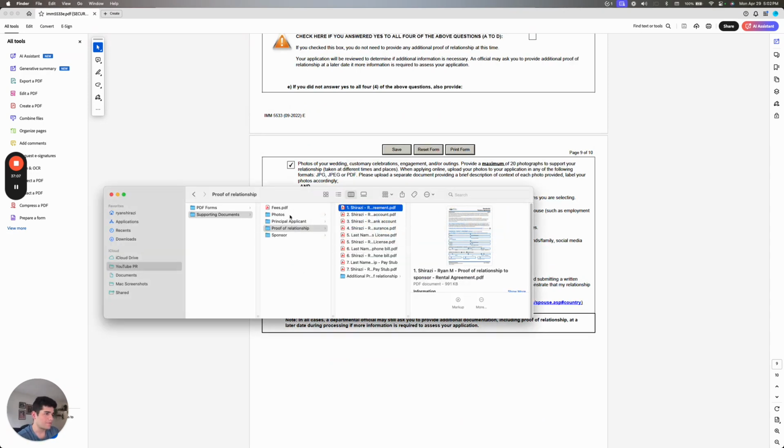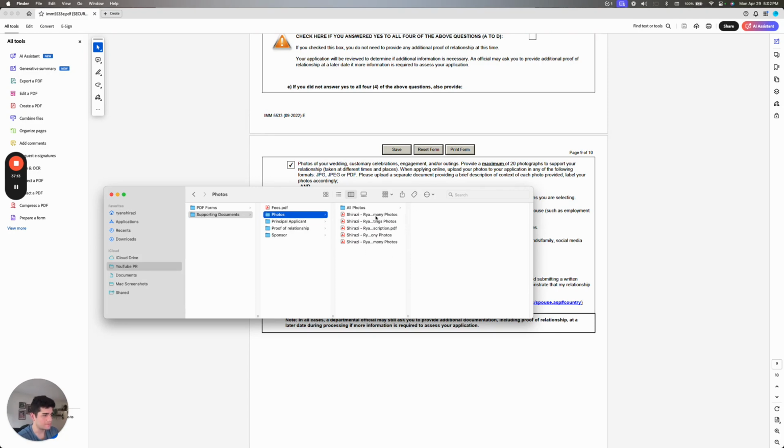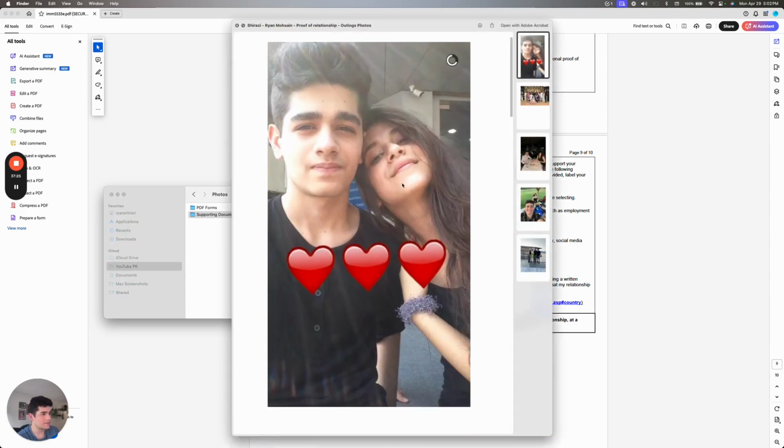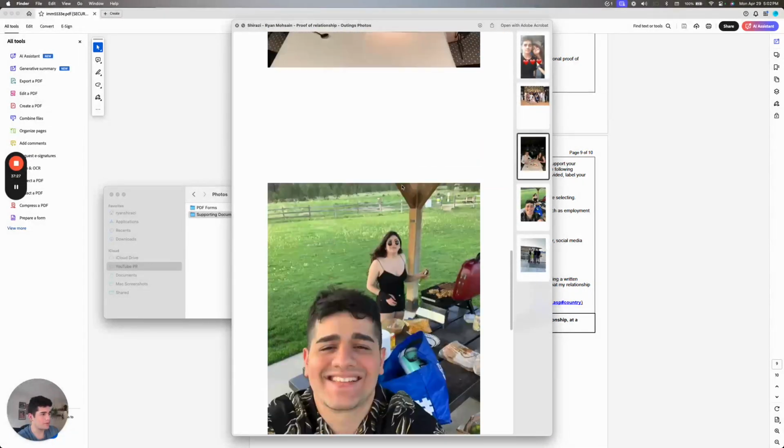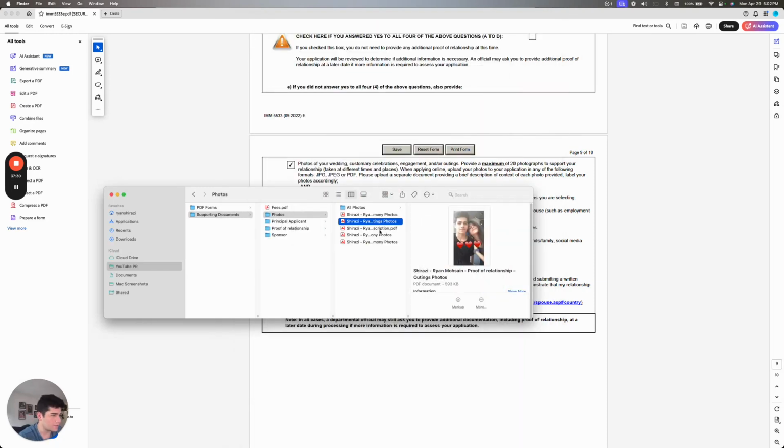So yeah, in the photo section, I basically had all of the separate PDFs with 5 photos each, for the engagement ceremony, wedding ceremony, and one more ceremony that we had. And then in the output, it basically looked like this. So just 5 photos bundled together, and then a separate document for the description.